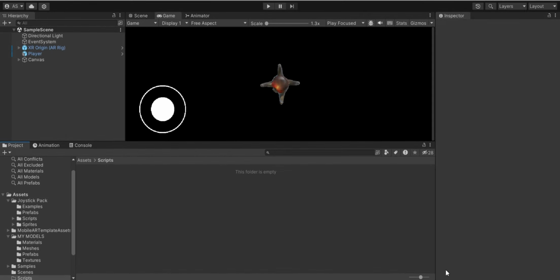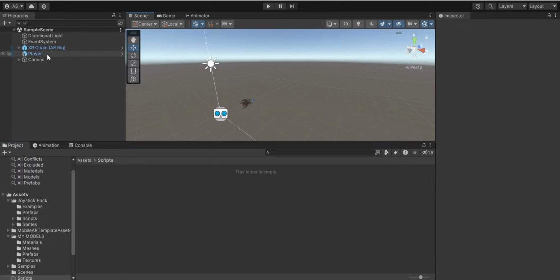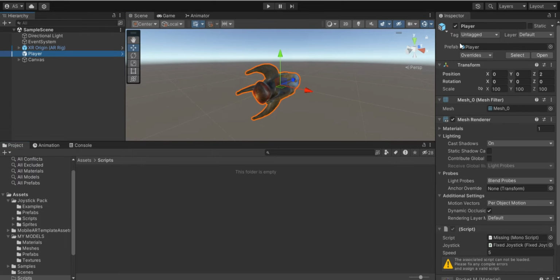In this video we're gonna make an AR game. So the first thing, we need the 3D model. As you can see, I have one rocket here that I call a player.